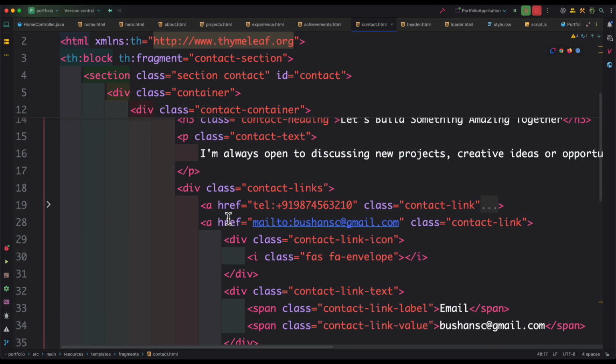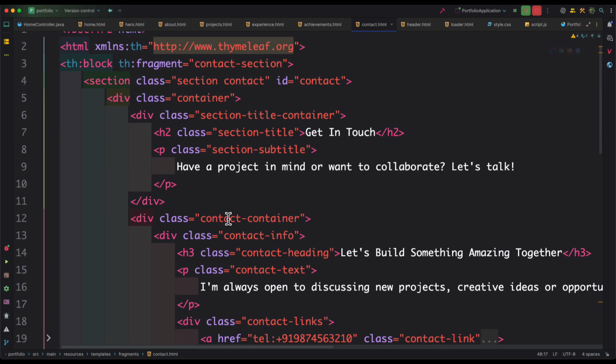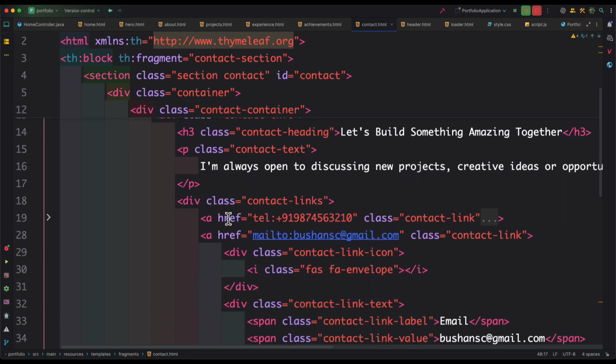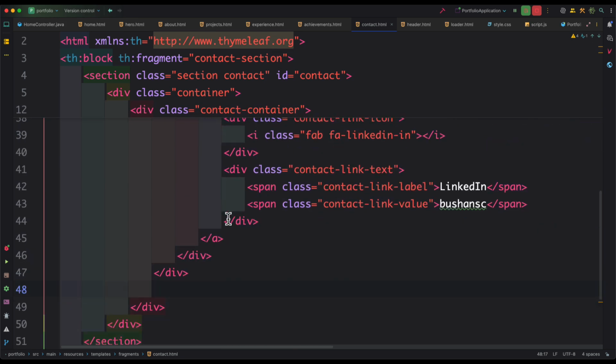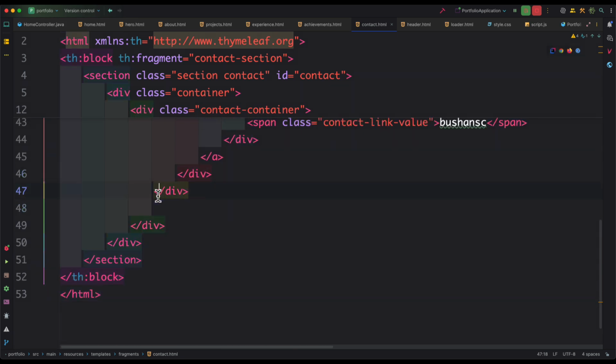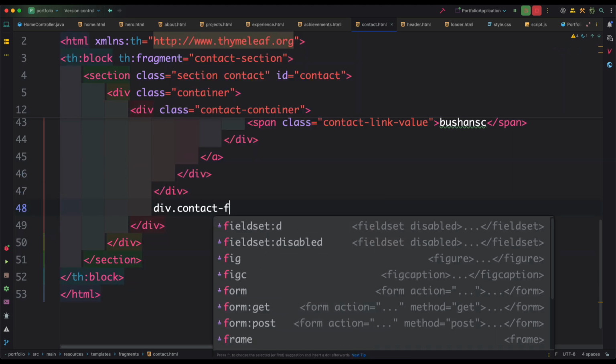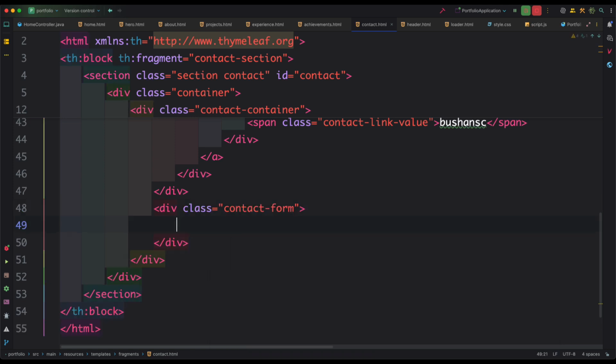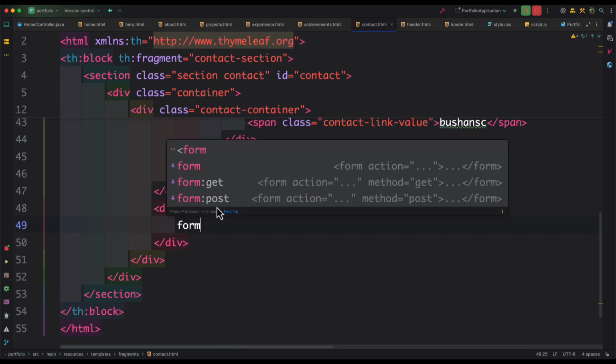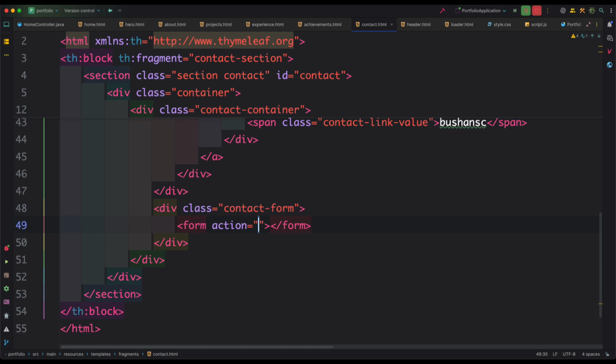Let me scroll up. Let's see whether. Okay, perfect. After this div, I'm going to create one more div with a class contact form, and under this create a form and the action attribute. Later we're going to add the action attribute, and method. This is also going to be a post method.